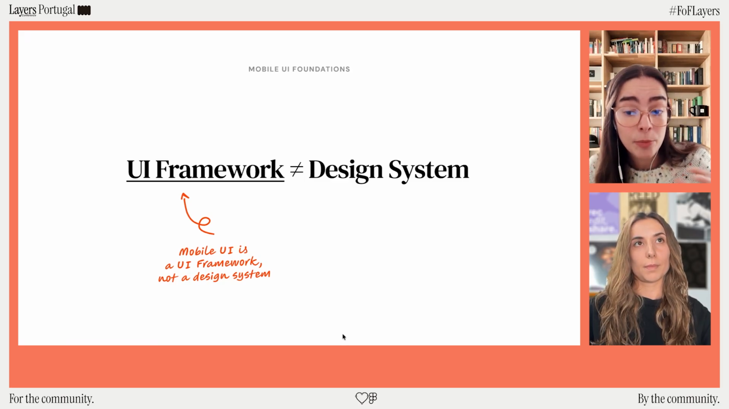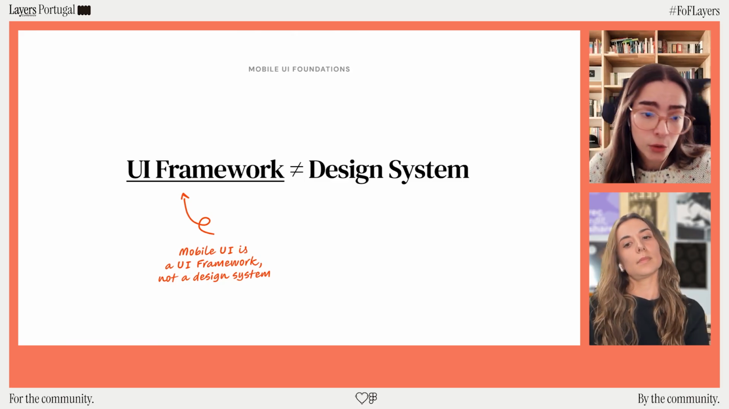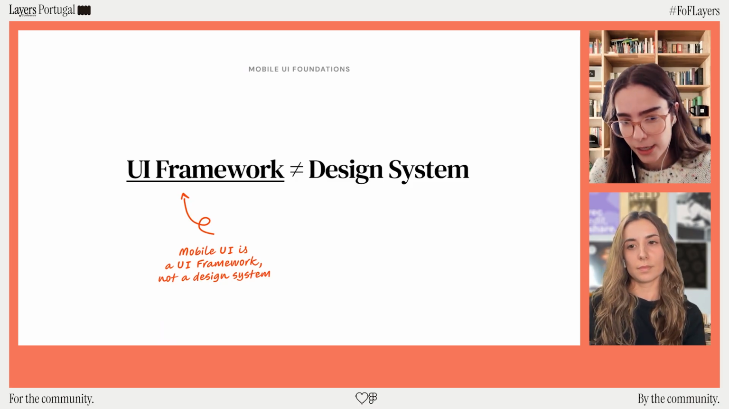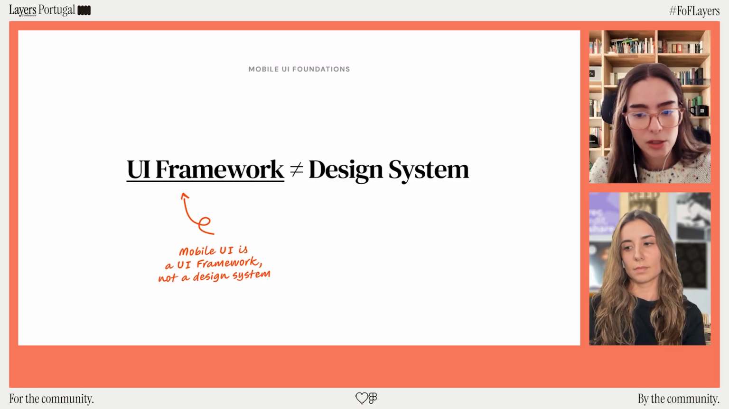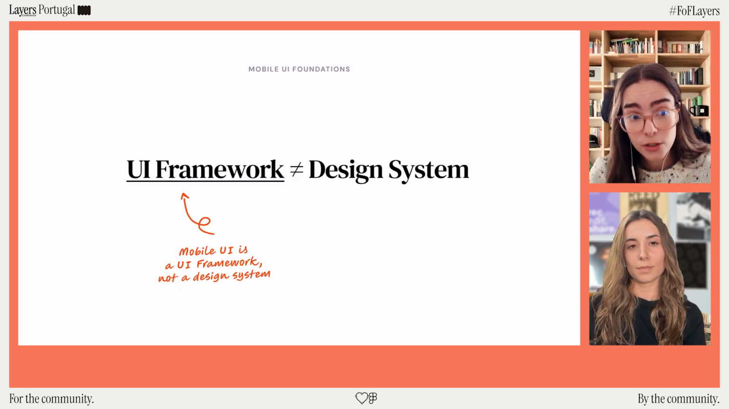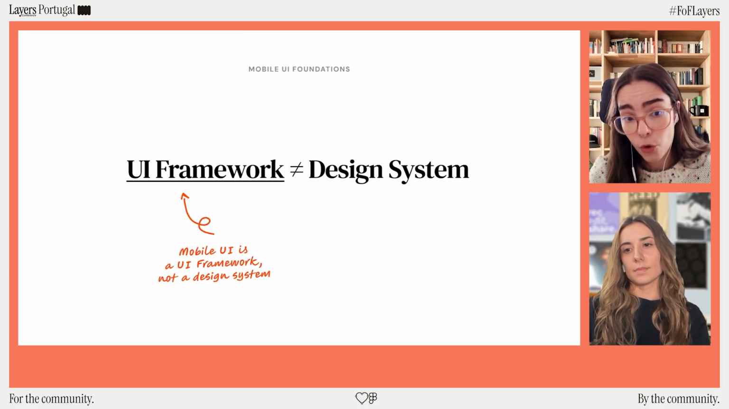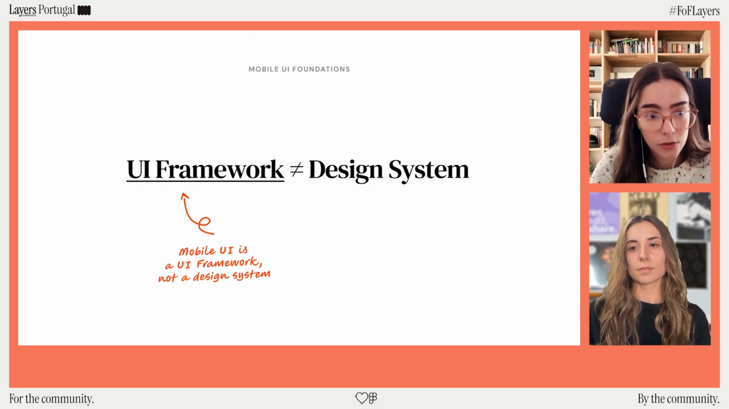So that being said, most of the work that we did for Mobile UI focused on building the right architecture, the tokens, the puzzle pieces, so that our users could easily achieve what they needed. We didn't just focus on the aesthetic parts of the work.